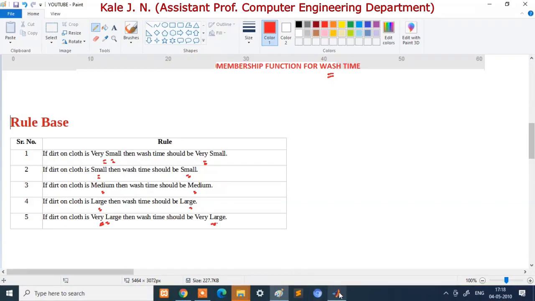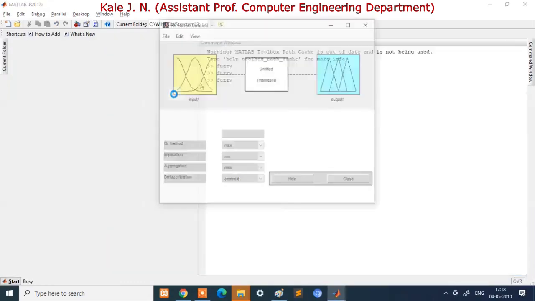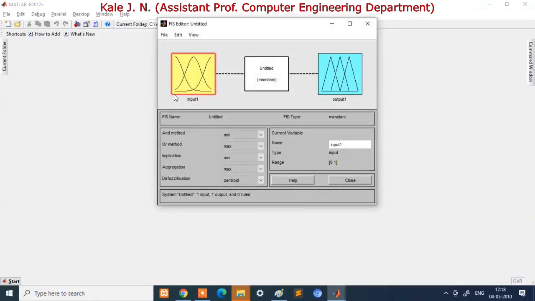So first of all open MATLAB and then at the command prompt type one command, that is fuzzy, and press the enter key so that the fuzzy toolbox will open. Now here you can see one label, that is input 1, which corresponds to the input of the fuzzy logic controller. In our example the input is dirt present on the cloth. So first of all we will rename this input from input 1 to dirt. After that, double click on this particular symbol.